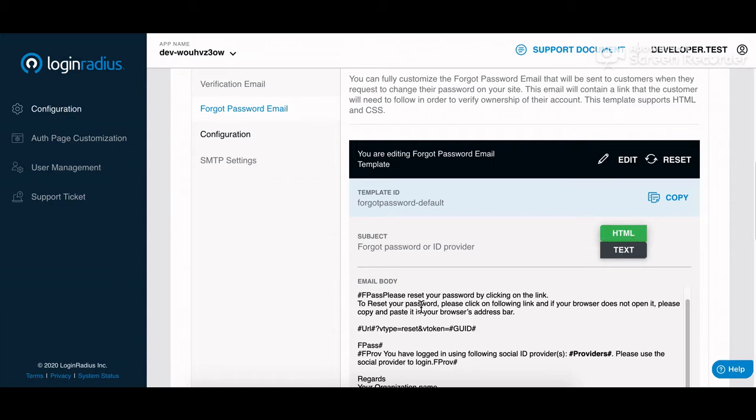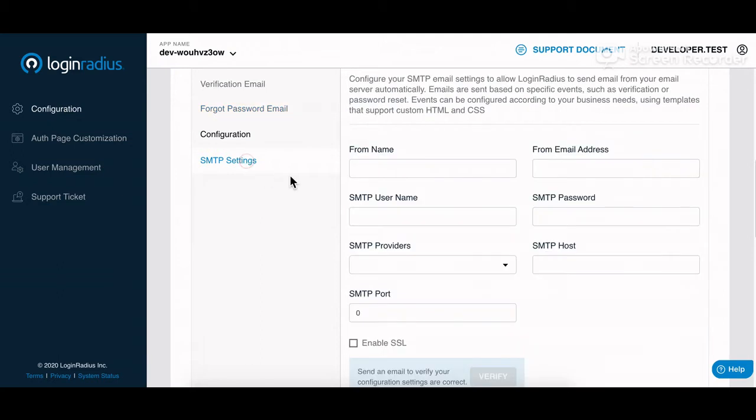Under the SMTP settings, we can configure the SMTP email settings to allow LoginRadius to send emails from your email server automatically. Emails are sent based on specific events such as verification or password reset. Events can be configured according to your business needs using templates that support custom HTML and CSS.